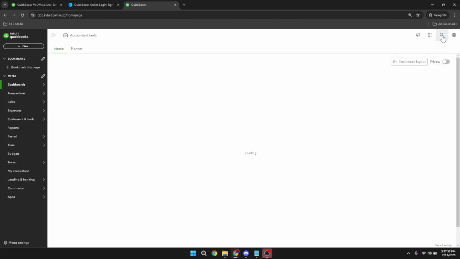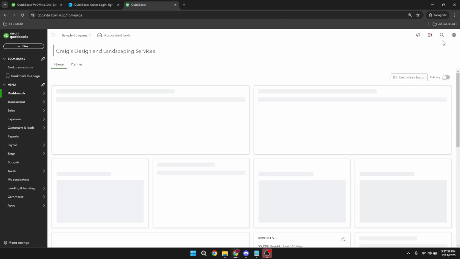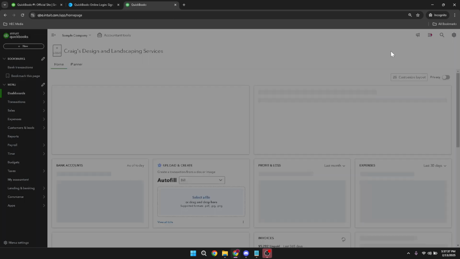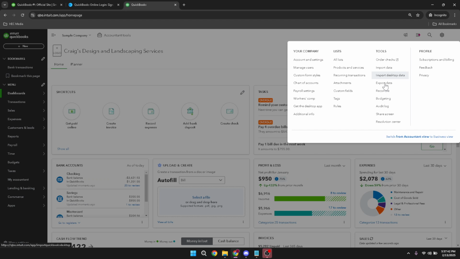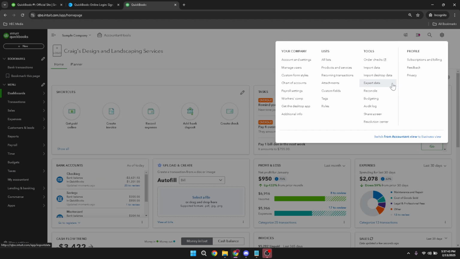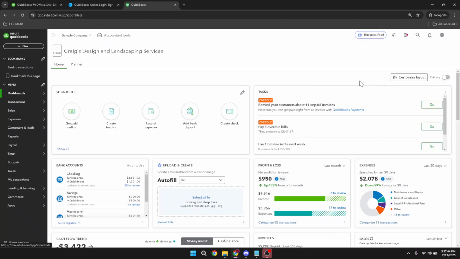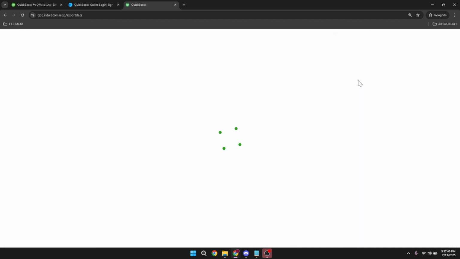Next, within the settings panel, locate the tools section. This is where you'll find several utilities that can help manage your data, but for today our focus is solely on exporting data. Click on export data to proceed. This takes you to a new screen where you can select the specific data you wish to export. This is a crucial step because selecting the correct data ensures a smooth transition and saves time later on.